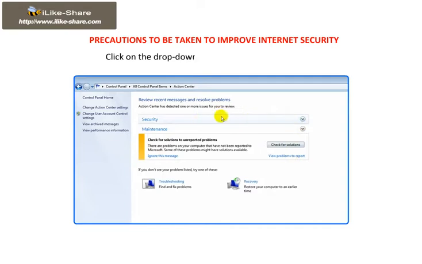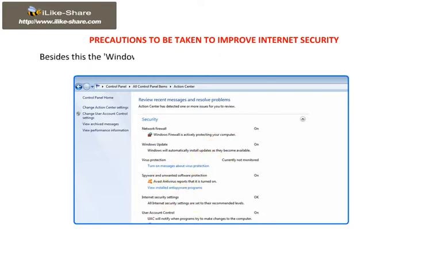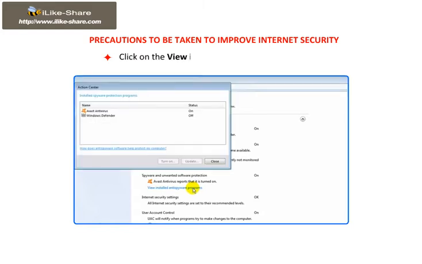Click on the drop-down arrow on the Security section. The settings of other features will now be displayed as shown in the figure. As it can be noticed, the Windows Update feature is now turned on. Besides this, the Windows Firewall, Virus and Spyware Protection are also turned on. Click on the View Installed Anti-Spyware Programs.